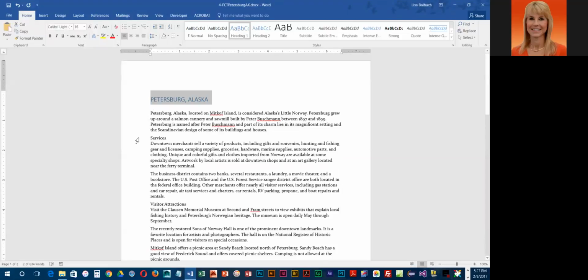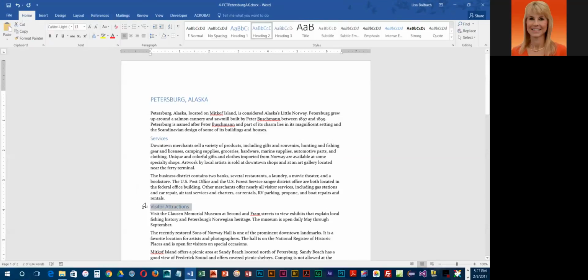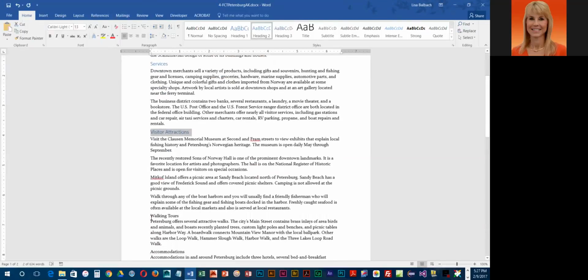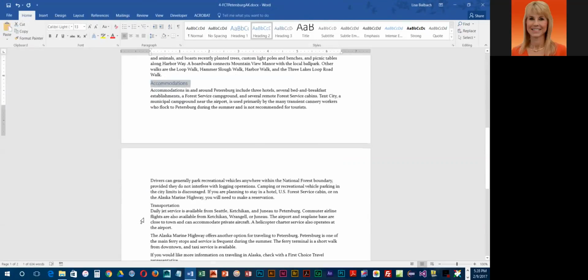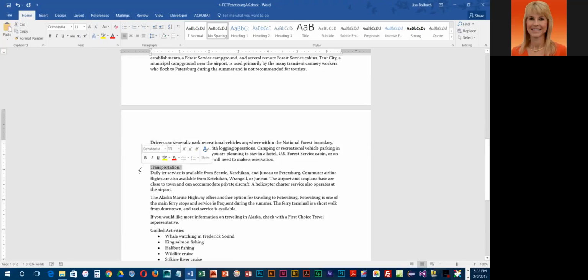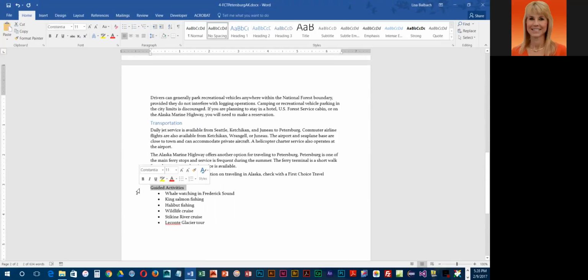And then for my subheadings, starting with Services, I'm going to do a Heading 2 style. The Visitor Attractions also needs a Heading 2. I'm just going to press F4. I'm going to come down here, Walking Tours, F4. Accommodations, pressing F4. Transportation, I pressed F4. And Guided Activities, I'm also pressing F4.